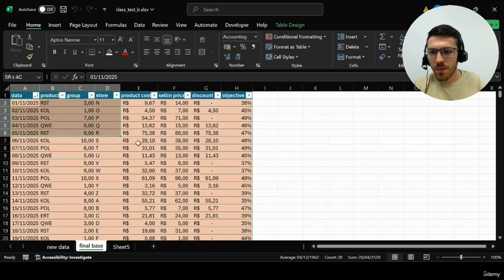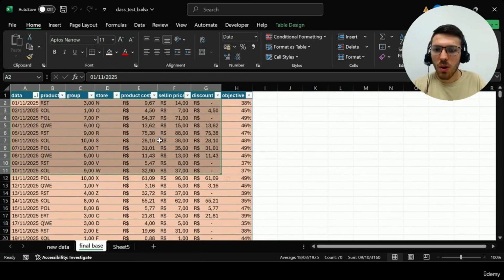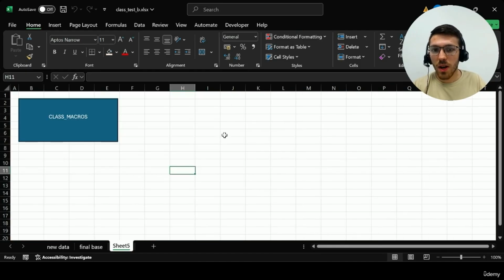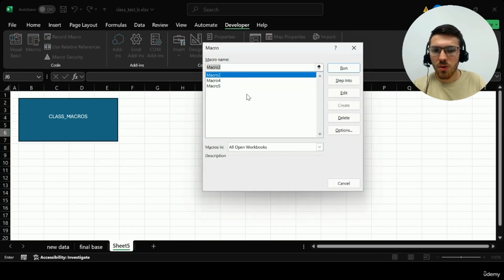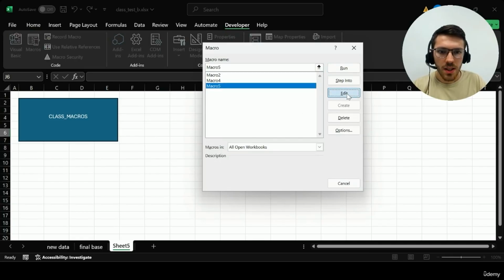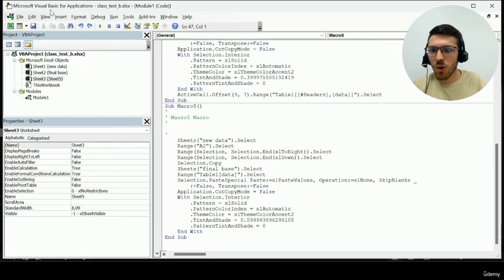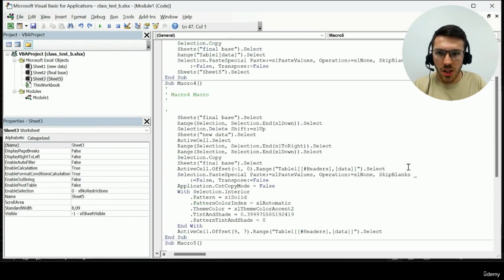So as you can see here, it's giving me orange. I will show you how you can get a blue or a red, whatever you want. First of all, you need to enter where you have your macros. So you're going to come here on developer and macros and select the one that you're using. I'm using the 5 and click on edit. This is the Visual Basic editor, right? So here you can make all the changes that you want.